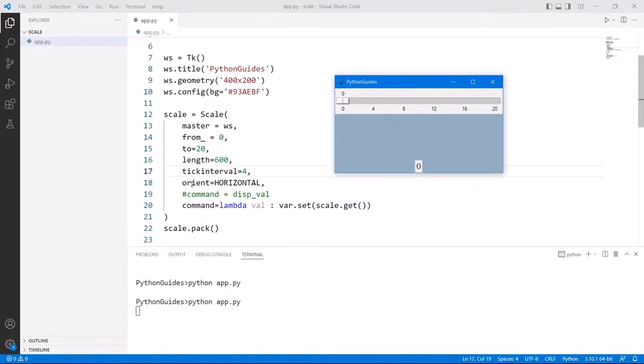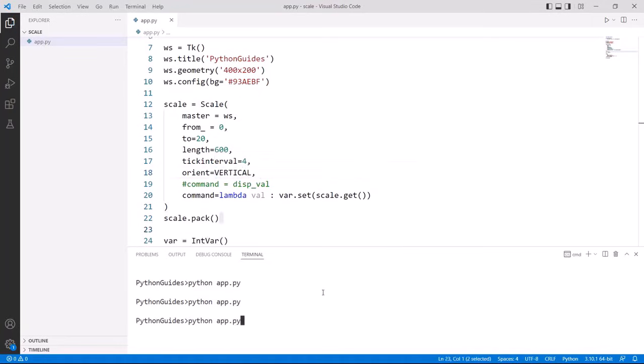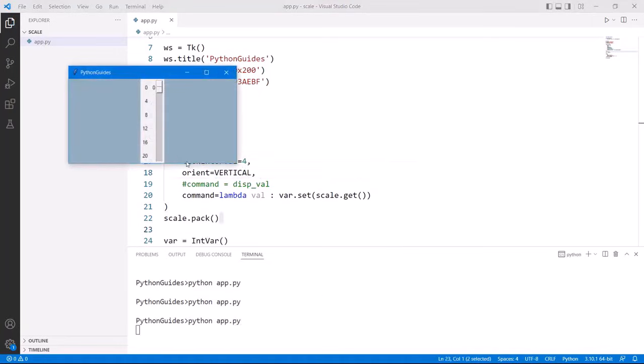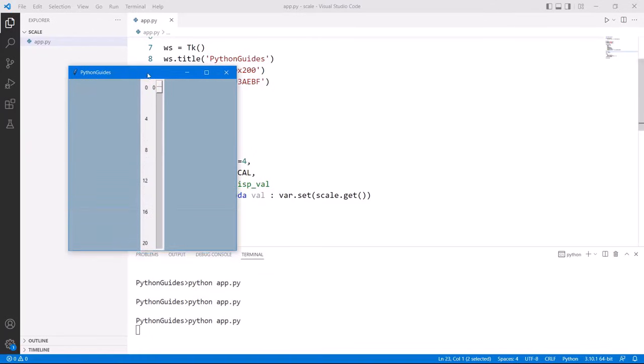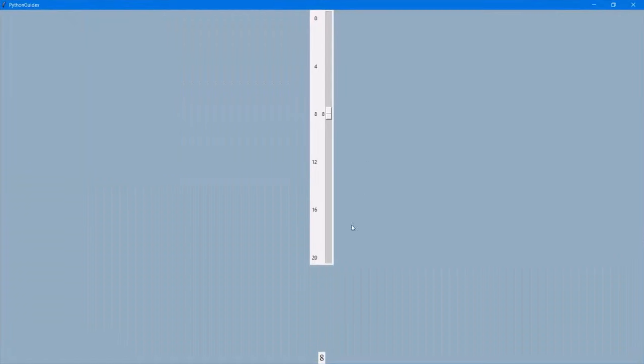Horizontal, orient is equal to horizontal. There are two options. You can set either horizontal or vertical. Horizontal is like this one and the vertical is like this. So let me go ahead and change it to the vertical. So now the scale widget is appearing in the vertical position. And here is the output appearing at the bottom of the screen.